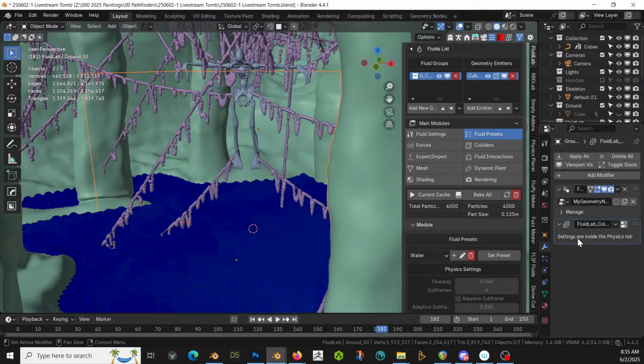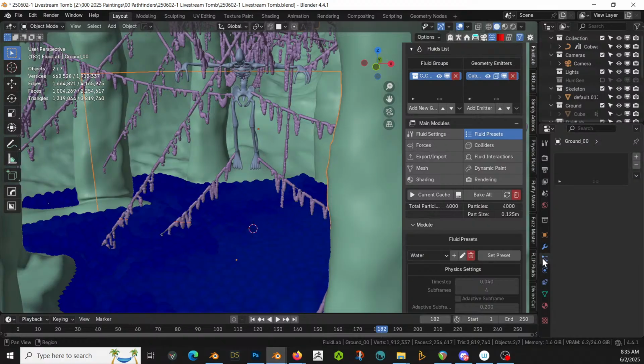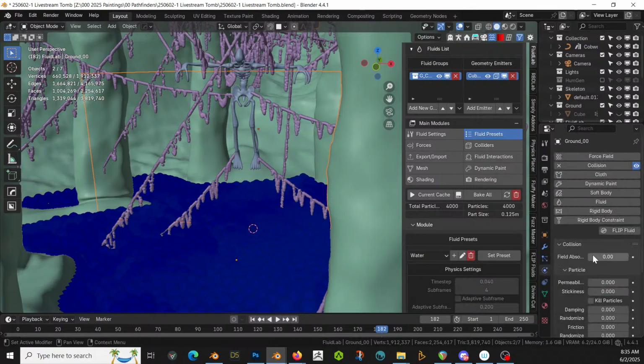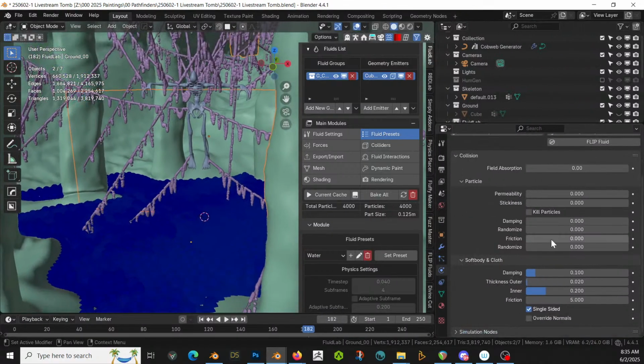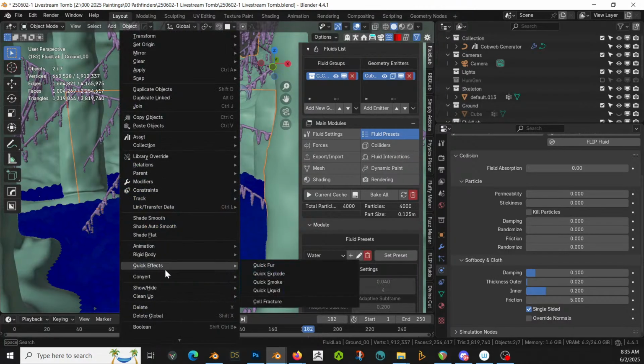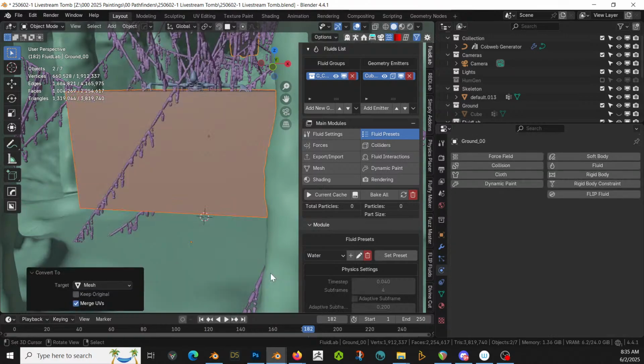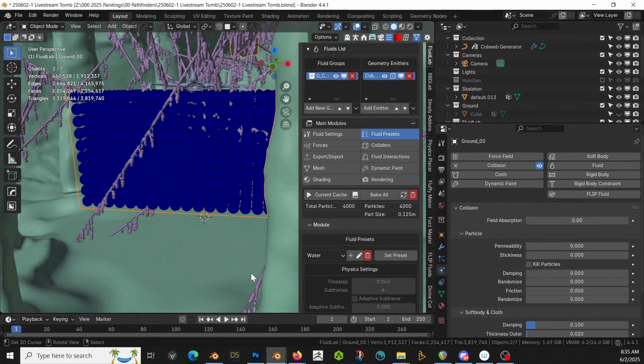Let's see. Yes. Inside the physics tab. Physics tab. Put fluid. There they all are. Can I just apply it? That would be great if I could. Object, convert to mesh. Nope. Gonna be a pain in my ass.